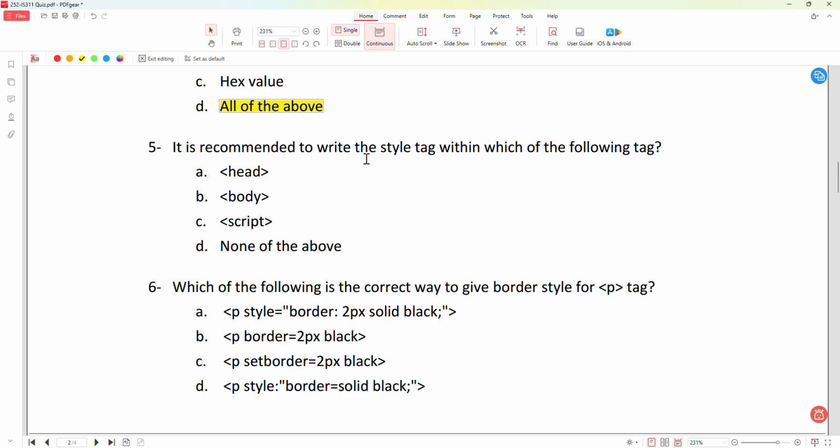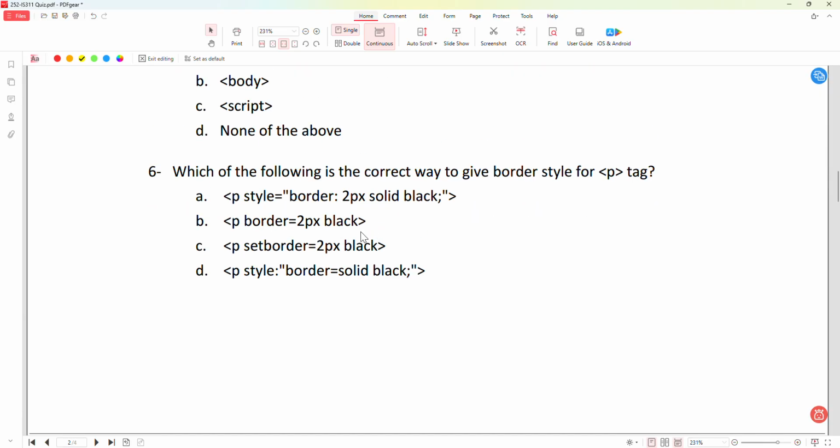It is recommended to write the style tag within which of the following tags? I'm asking you in which tag it is recommended to write the styling information. So it is always the head. We normally put this information inside the head. Okay, and then which of the following is the correct way to specify the border for the paragraph tag? We have a paragraph tag, then we apply style equal to, then in double quotes we put border, and then we specify the width, then the style, and then the color. So this is the correct way to specify the colors.